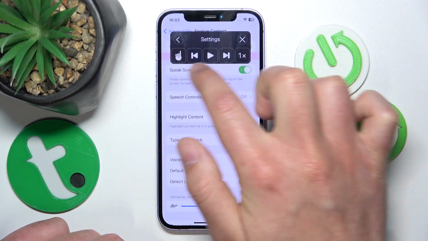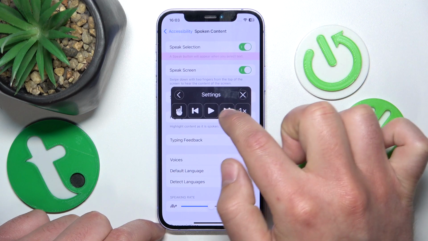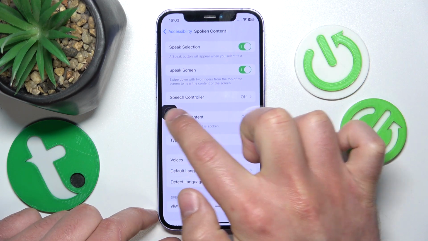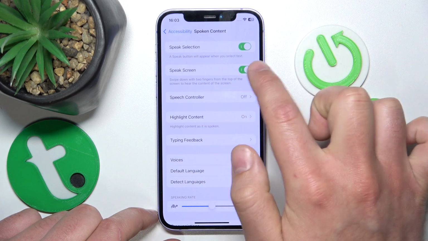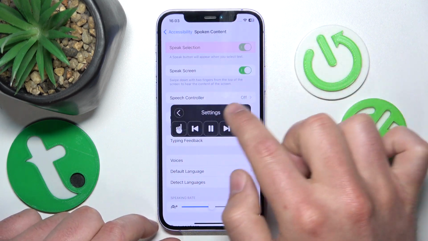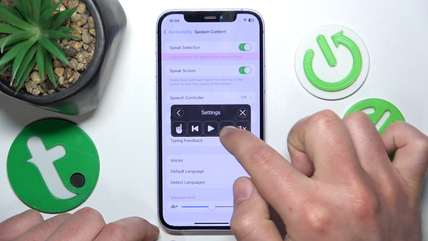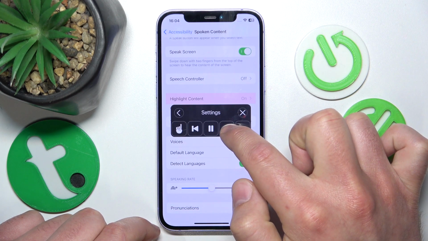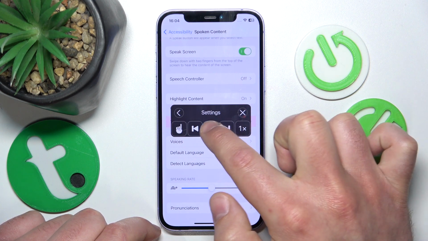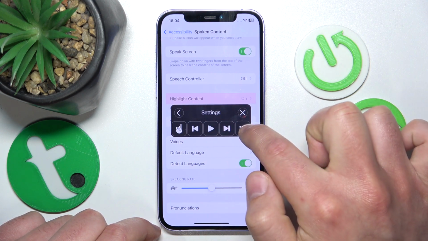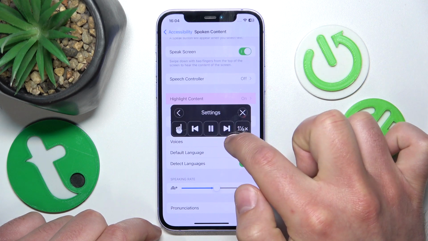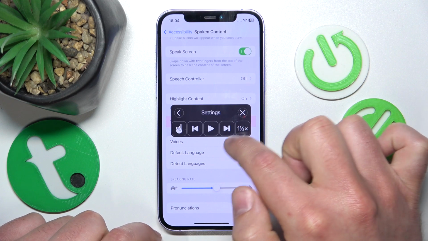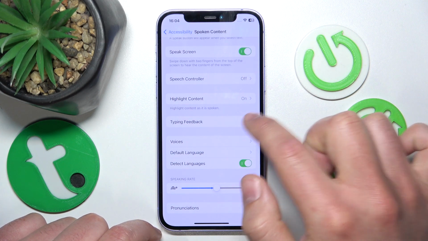speech controller, is going to appear on the screen, and now here you can manage the settings. As you can see, you can stop, you can swipe down, speech, highlight, typing, go forward, go backwards, and even highlight content as it is spoken. Manage the speaking rate, as you can see right now.